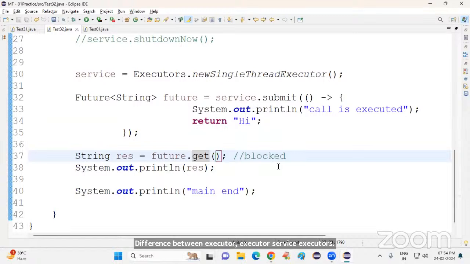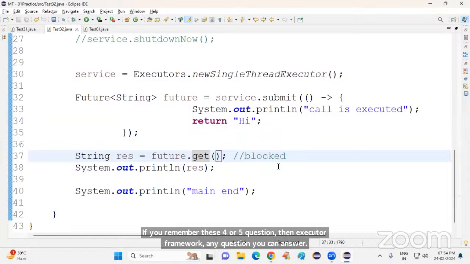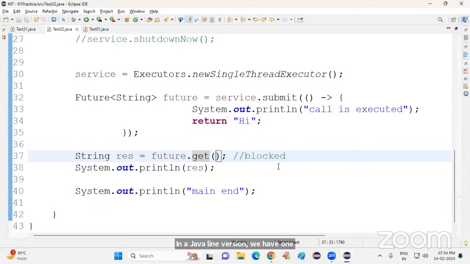In Java 8 version, we have one enhancement called completable future. What is that? I will give you a quick understanding, and you can explore in Google. Listen, when you call the future.get method, what happens here? The currently running thread execution is blocked. Now this thread is paused here, until the other thread's execution is completed, it cannot continue the execution.